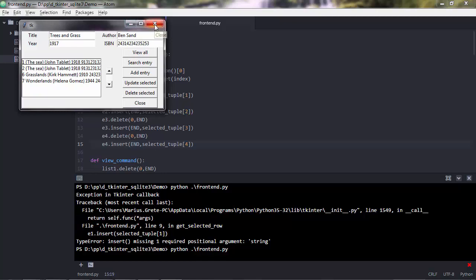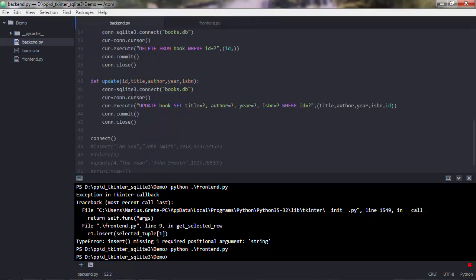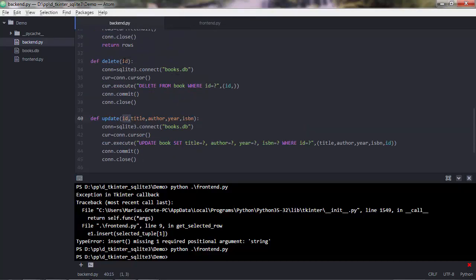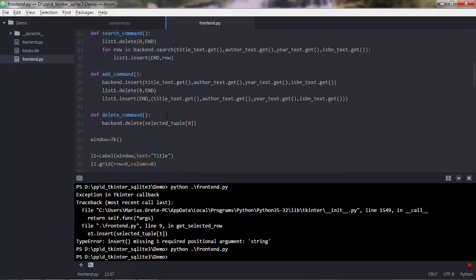Great, so now let's go ahead, without wasting any time, and implement the update function. So back to our backend script, the update function gets an ID and title, author, year, and ISBN. So unlike the delete function, which only got one item, this gets 5 items actually. So in the delete command function, we pass the selected tuple with an index of 0.